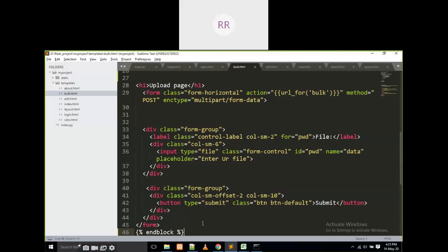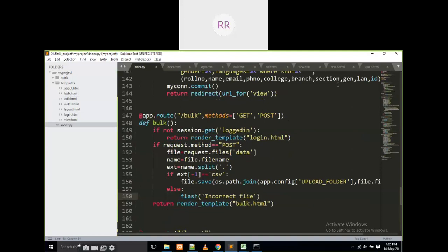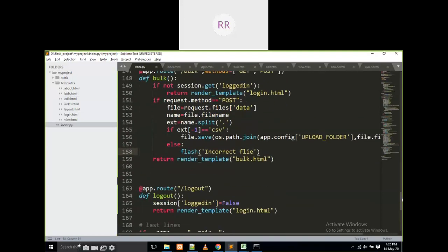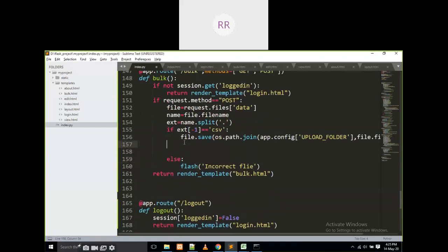Now what I have to do? I have to read the data which is in the Excel file, and now I am going to upload the data into the database. That's it. Okay, that is my next step. Then how to read the data from the Excel sheet?